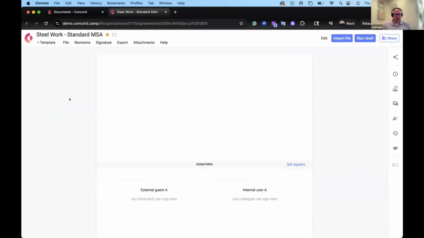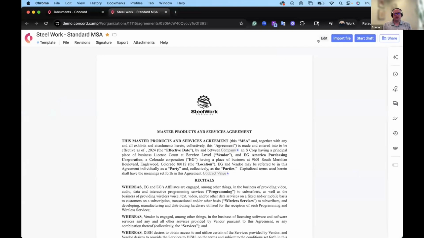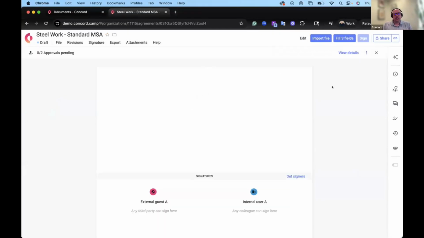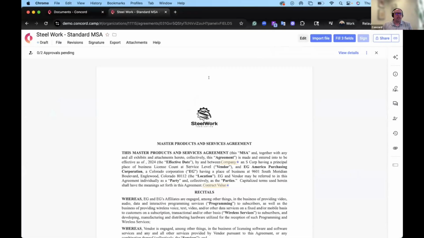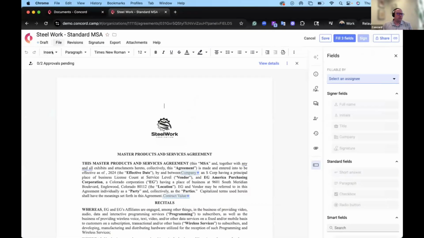So I'll do that here. With the template itself, you would have access to the clause library here, but typically you're going to use that once you have a draft. So I'm just going to turn this into an individual draft. And now I'm ready to actually insert that clause language into the document.